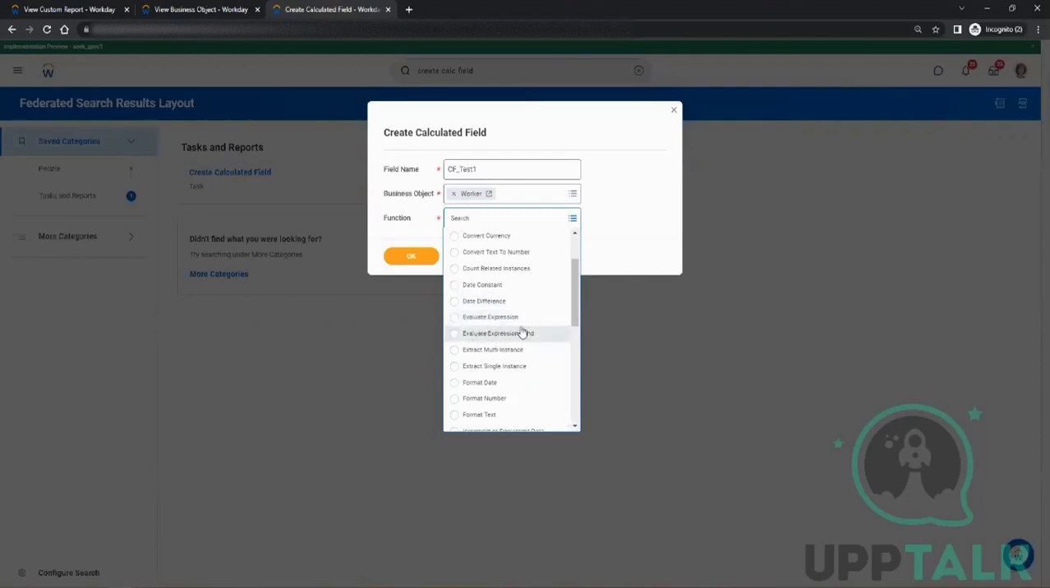Evaluate expression band is similar to this. Extract multi-instance is the type of field. Say, for example, you have a field which has 5 instances. The best example here is dependents. An employee can have 5 dependents, right?